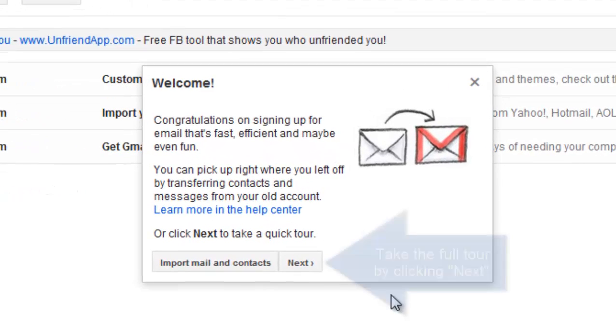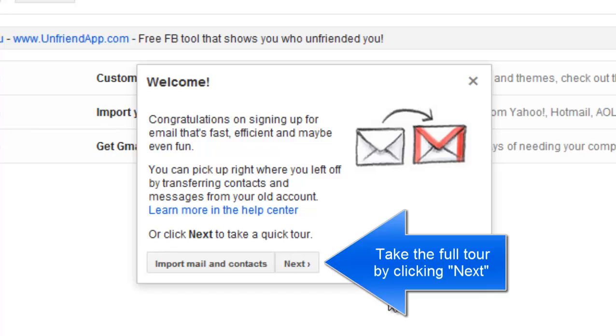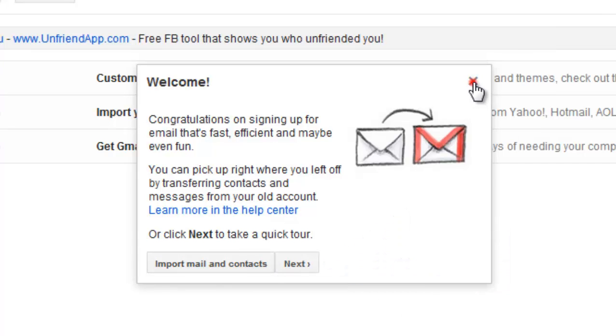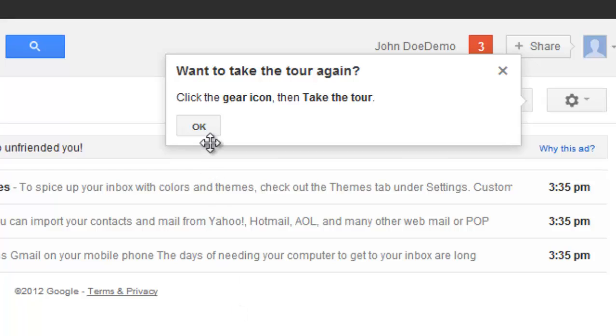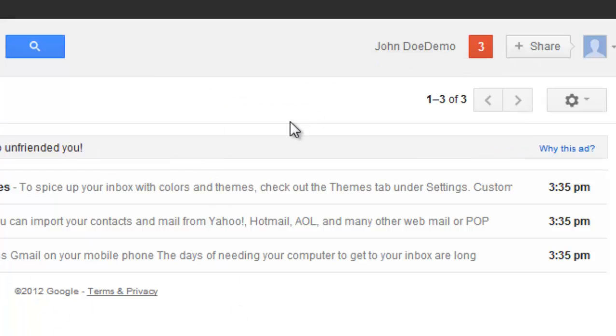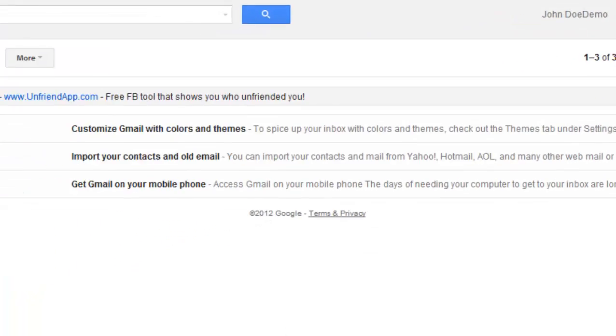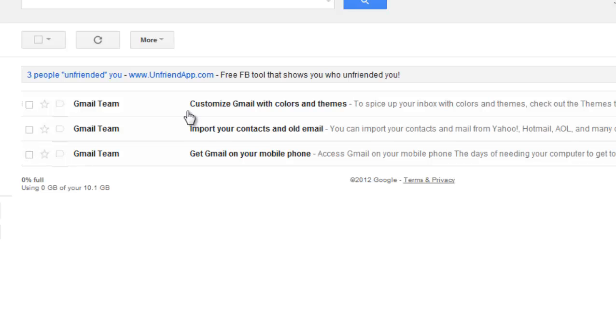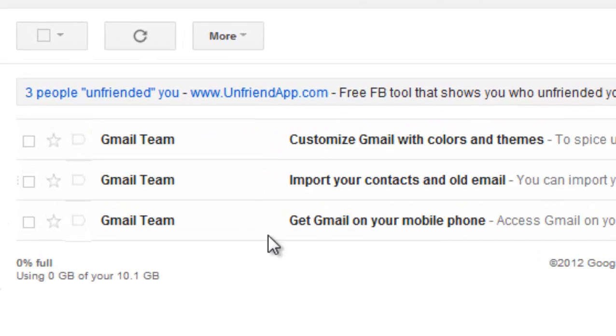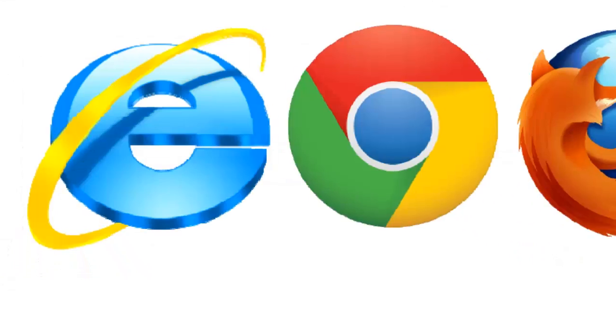Okay, when I first get a brand new Gmail account, there are usually a few welcome screens that will pop up. It tells me how I can import mail and contacts if I want to. I'm going to go ahead and close out of that and not bother importing anything. I can take the tour. You can click next and keep on going through there if you want, but you can also access it up there as well. So you get 3 emails right away from Gmail that tell you a little bit about how to customize Gmail with colors, themes, import contacts, get Gmail on your mobile phone. So if you want, you can take the time to read through those. It is worth your time. But now we're going to go ahead and move on to some of the other things that we wanted to do.